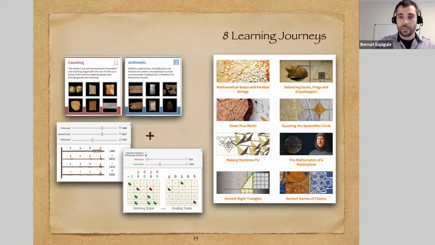for kids to explore. And that's the case for the mathematical beans and notated strings, where it also presents the ideas across cultures and time, because we present more ancient civilizations like the Mochi culture that was in Peru at that time, but we can find some connections between the different cultures in South America.